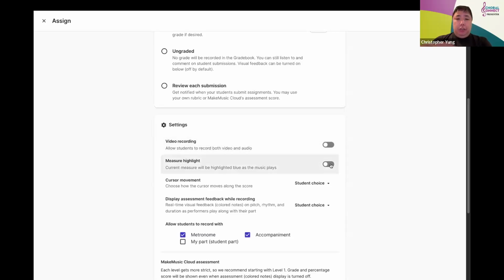What you just saw was in that open practice mode, but for the assessment itself, you can have it highlight measures, cursor movement, and the display of the feedback. When they're actually recording their part, you can have it set to student choice, you can turn it off completely, or you can have it completely on. That's when they would see red, green, yellow notes as they're actually recording.